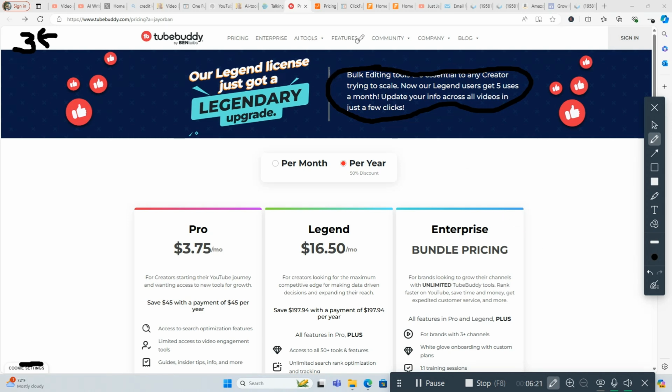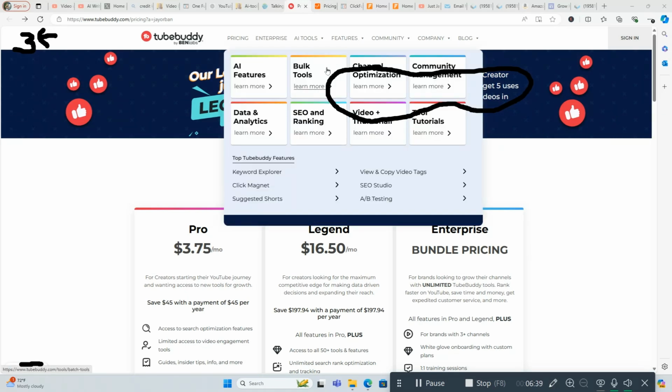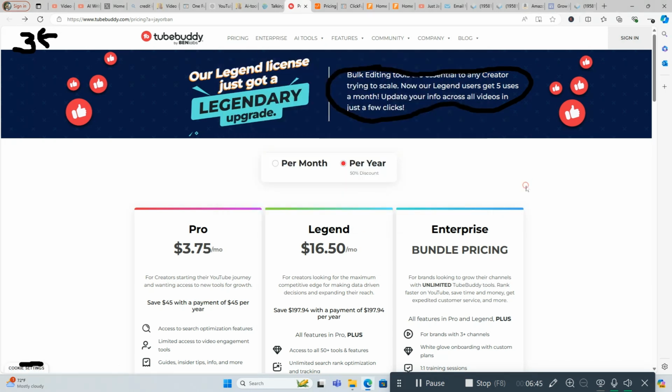But what this does basically, let me see the features. I could tell you off the top of my head, but it'd be better if I showed you. I don't want to get into a long video. I'm going to do a review on this shortly. And like I said, go to that PDF and you'll learn more about parts that I haven't covered in this video. We're going back here, and we're going to go over some of the features. You got bulk tools, channel optimization, SEO and ranking, data and analytics.